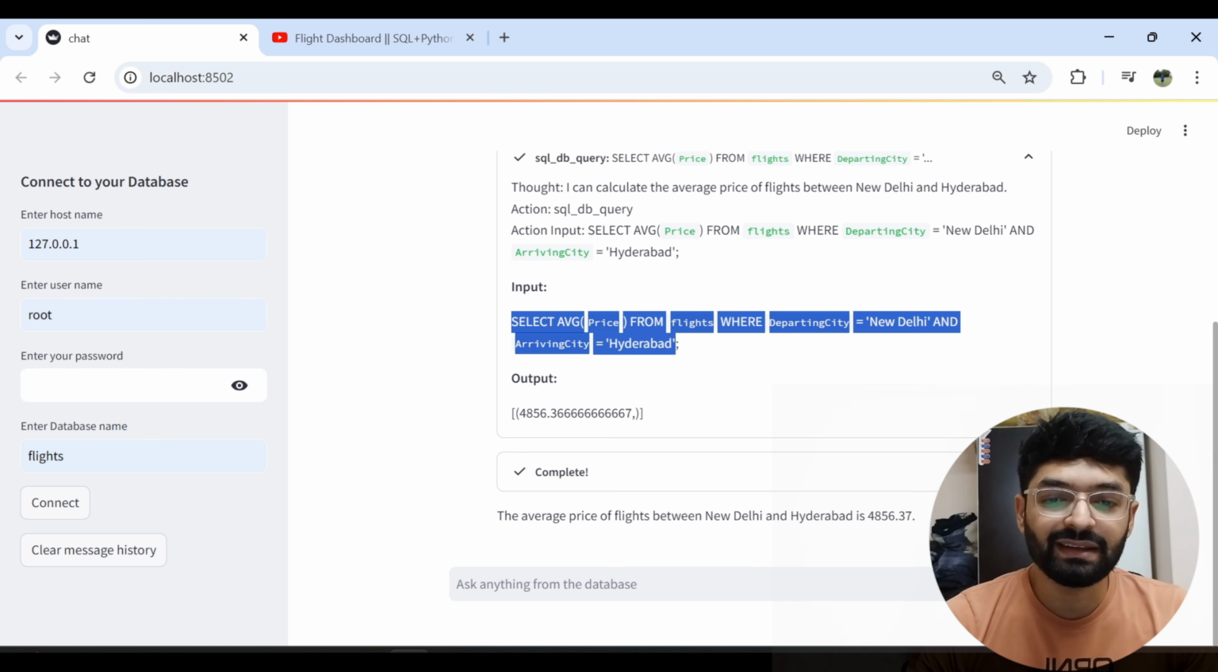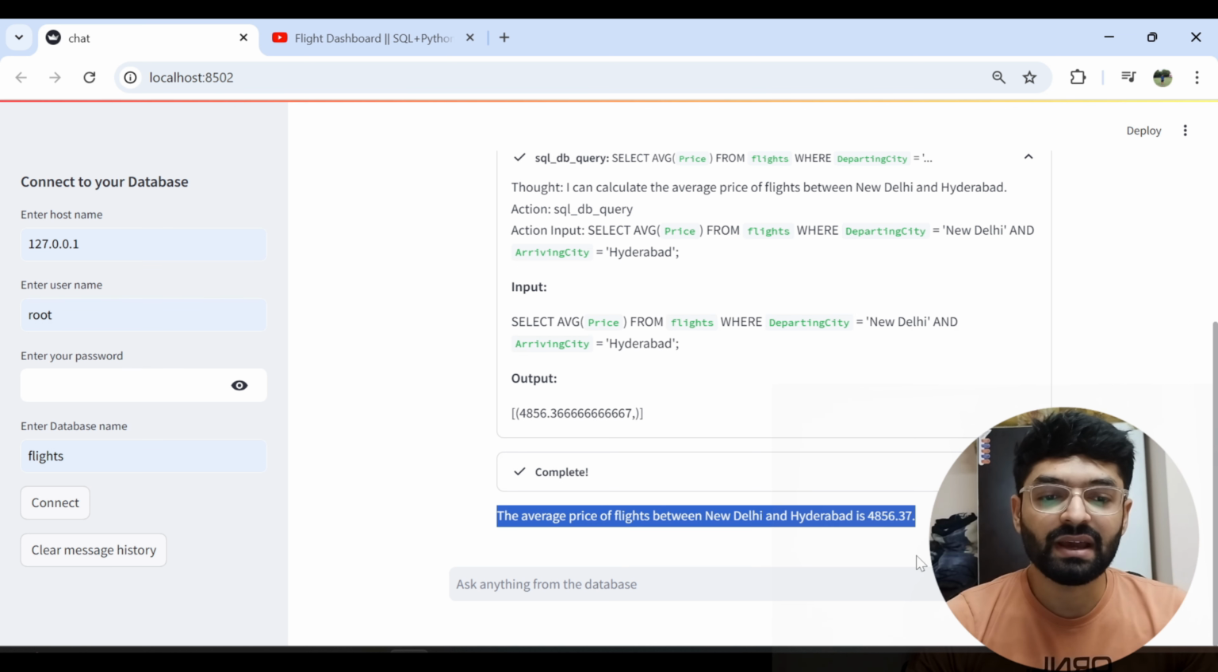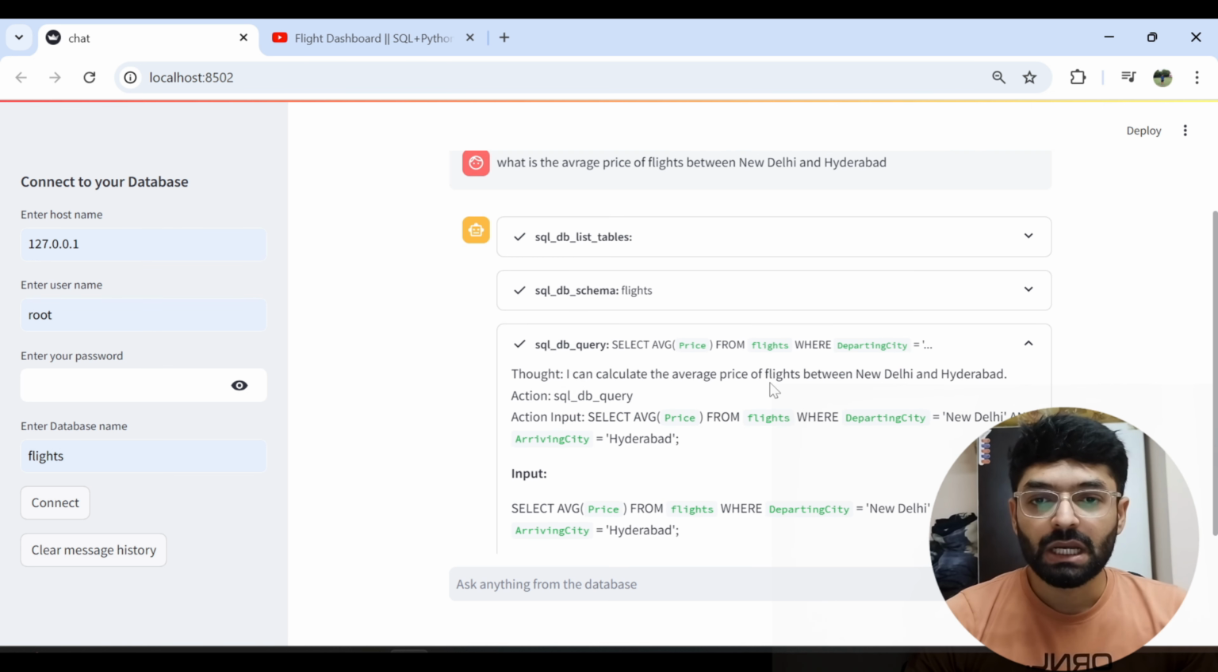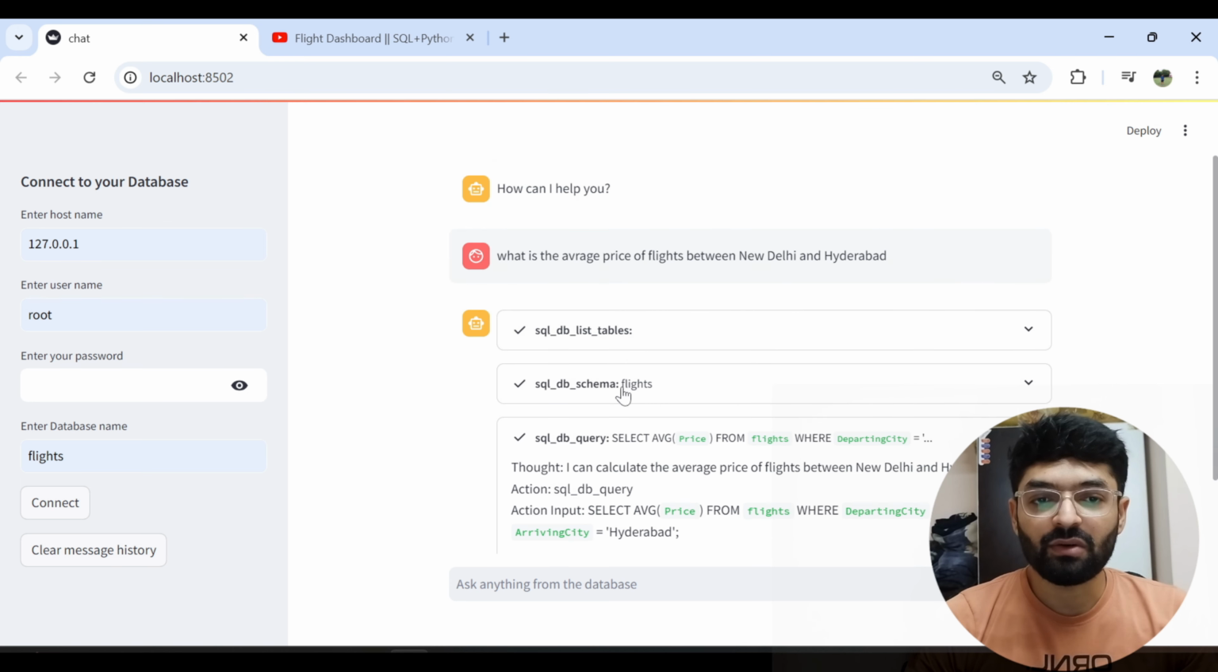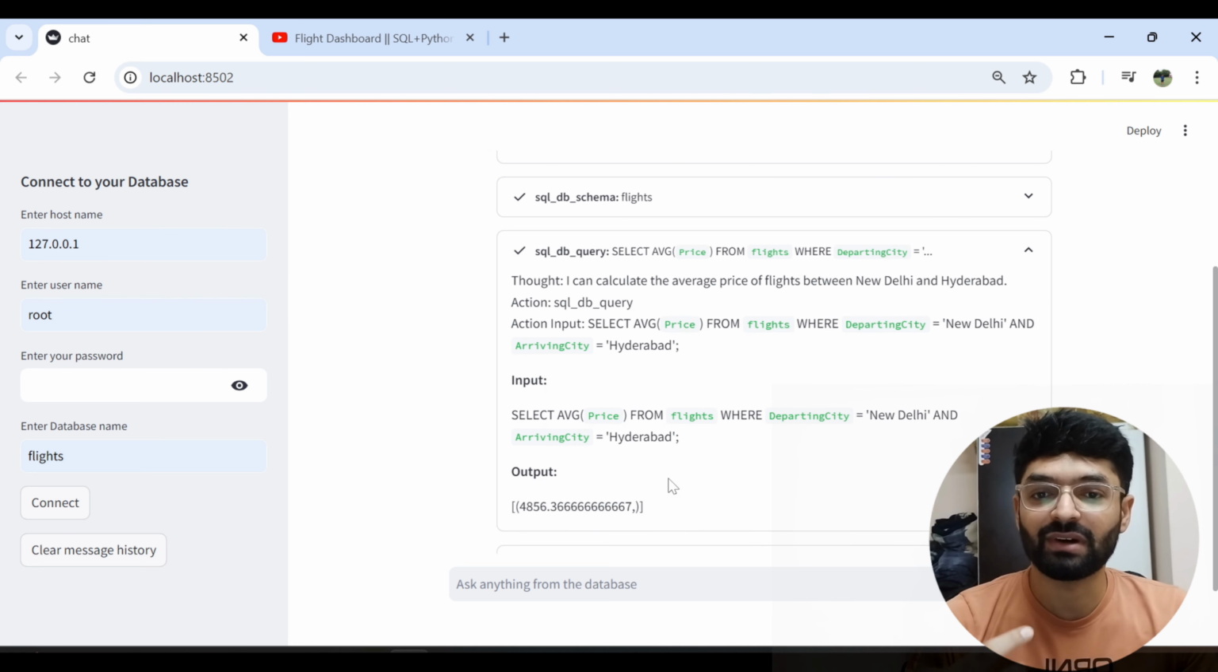You could write anything in your human language, and this chatbot would be able to generate the response based on your query, right? And you could see here how the processing is done, how it is thinking, how the agent is thinking. So as I said, the agent acts as a brain. It thinks about what query should be written and what database is required, right?